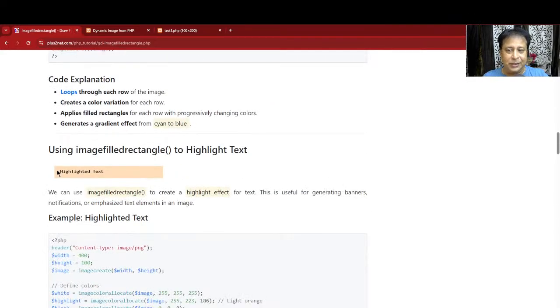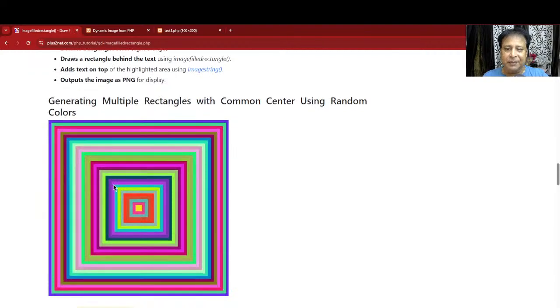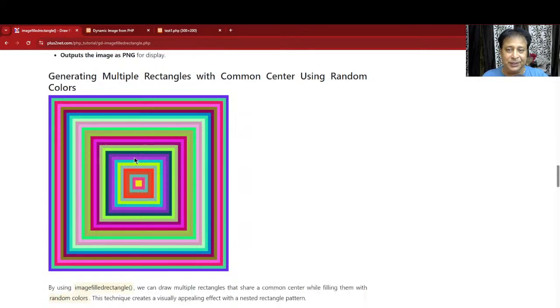Now suppose you want to highlight some text by putting it within a box. Here is the code for that. You can just run it. And the beauty part is, the more times you run it, you will get different results. Colors are selected randomly to draw the square. Starting from the outer square, we come inside one by one, reducing the coordinates and changing the color also. If you run this code one more time, you will get another set of colors, because these are random colors.